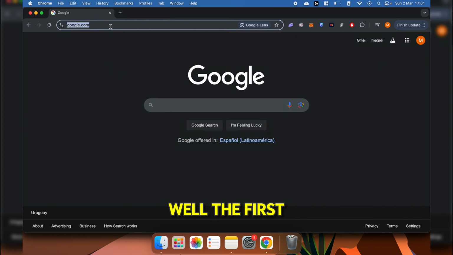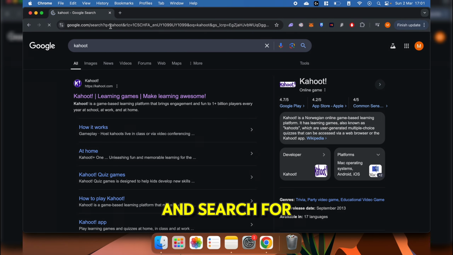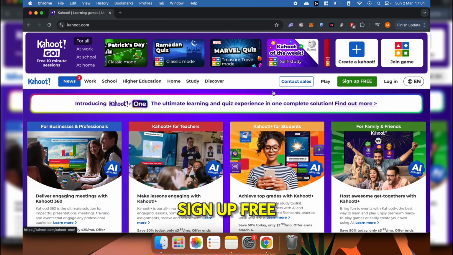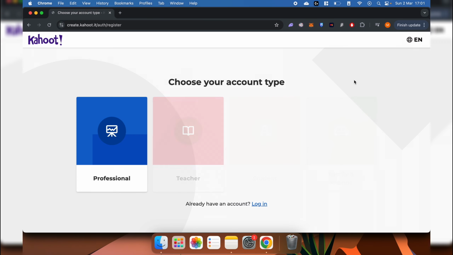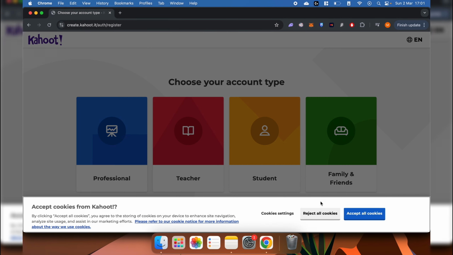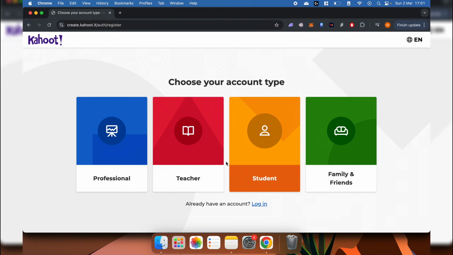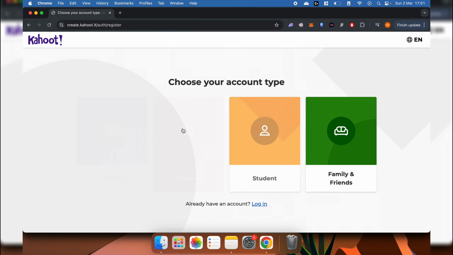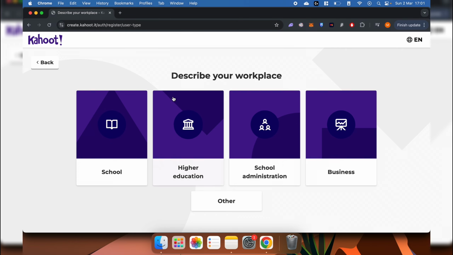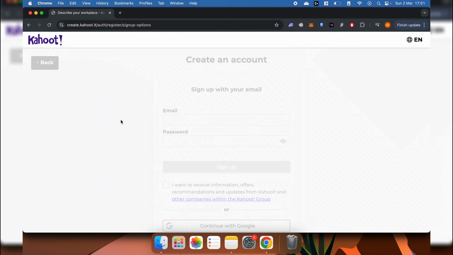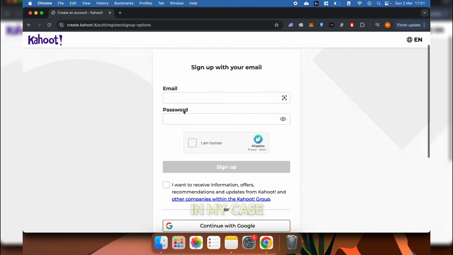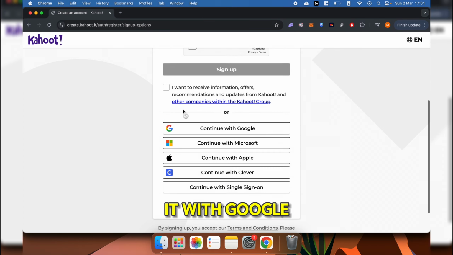Well, the first step would be to go to Google and search for Kahoot. Click here. Then click on Sign Up Free. And here you can create an account. In my case, I will create it with Google.